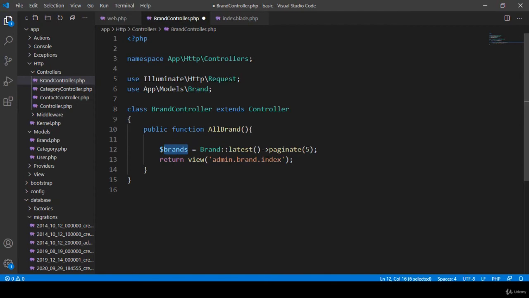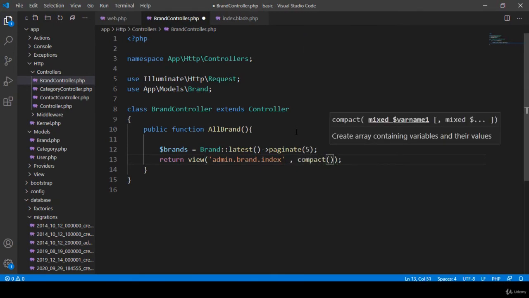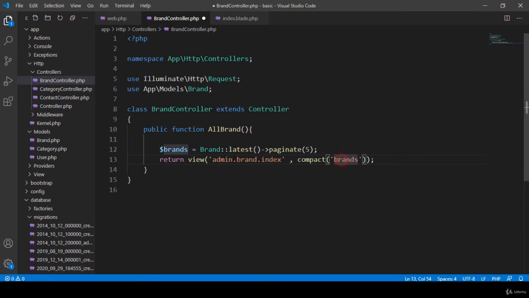Now we have to pass it to our index, right? That means our admin brand folder index page. If you want to pass it, what exactly do you have to do? You simply have to compact it. So now I simply compact it. Here I simply pass it. Now we can access all our brand data in this index page. So that is our brands, I pass it from here.